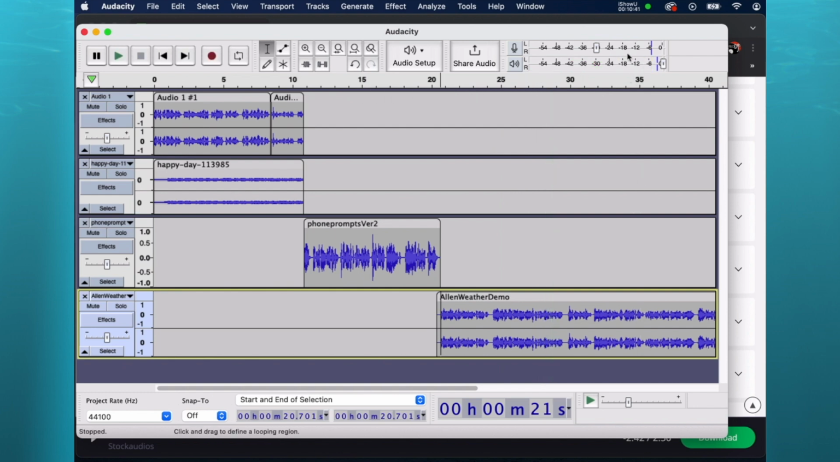So as you can see, the levels are pretty close to the same, but I don't like this first part of it. It doesn't really blend in well.